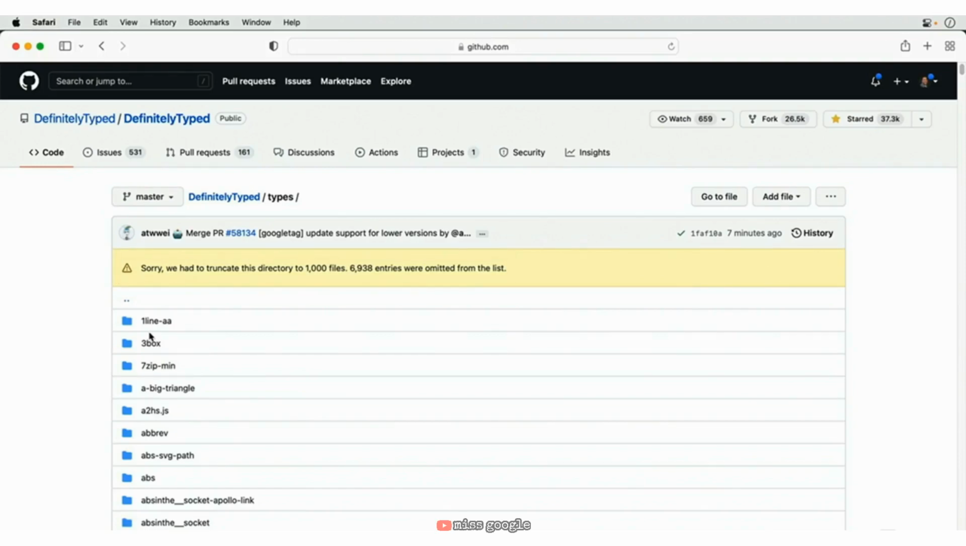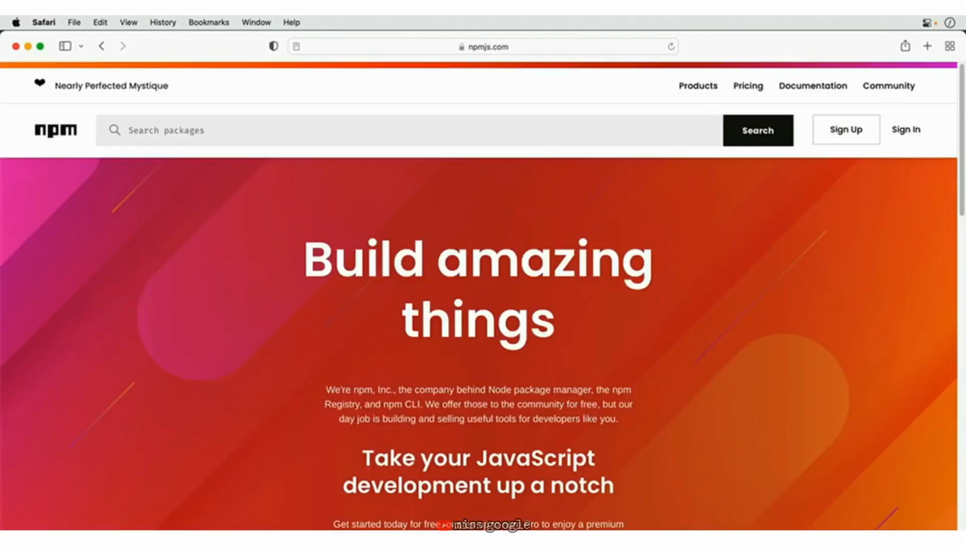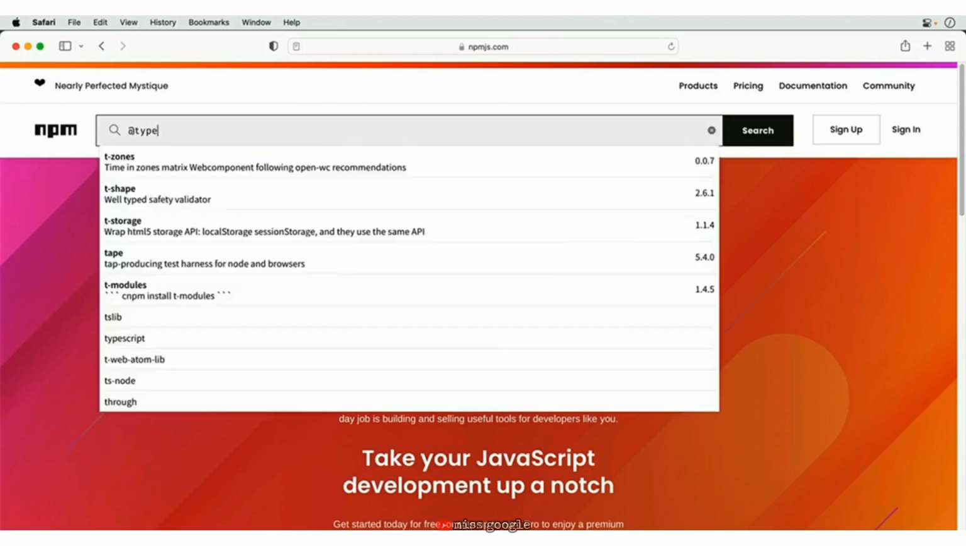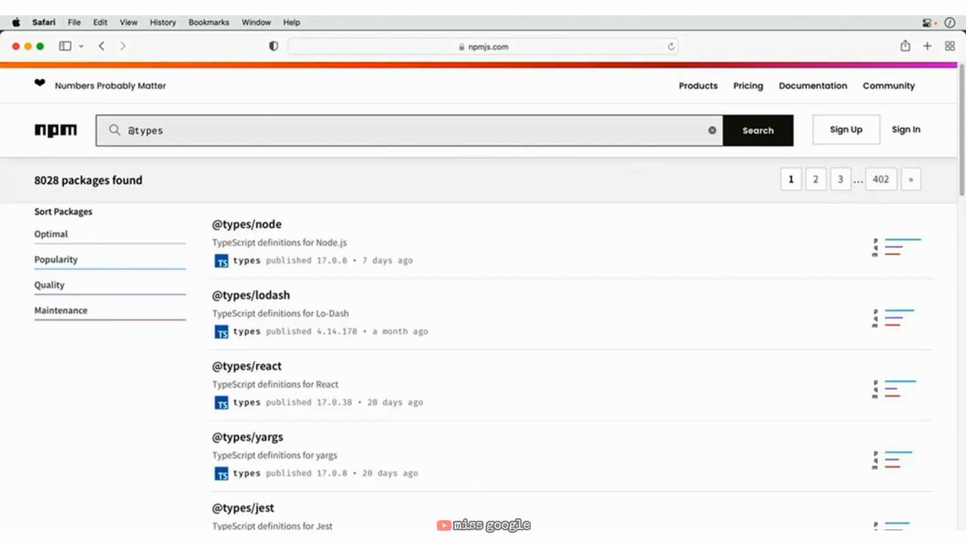In fact, this list is so big, GitHub doesn't even show the whole thing at once. But don't worry, you don't have to search here because all of these folders are published as packages in the npm package repository, npmjs.com. And this site is much easier to search. Simply search for @types and see what you find. In my case, I'm looking for jQuery, so I'll search for the @types jQuery package.